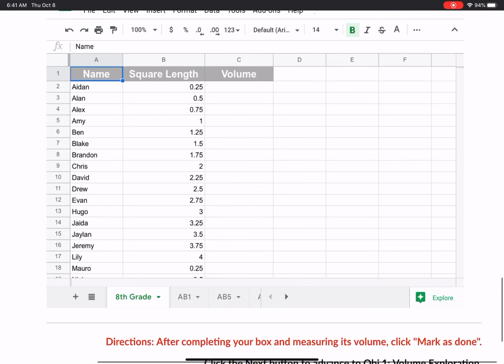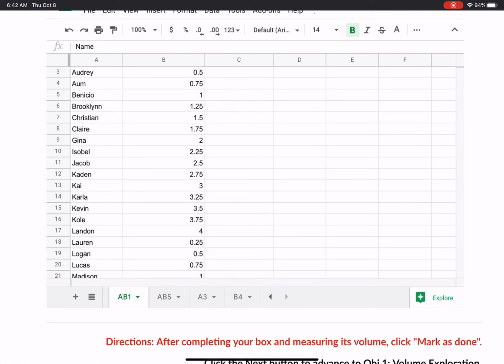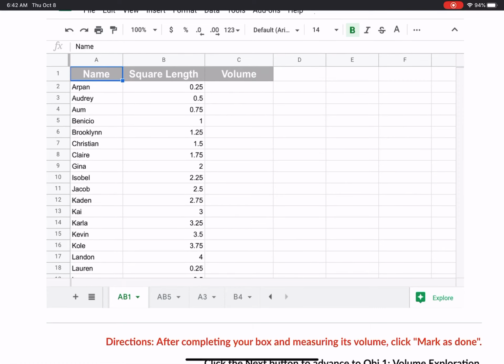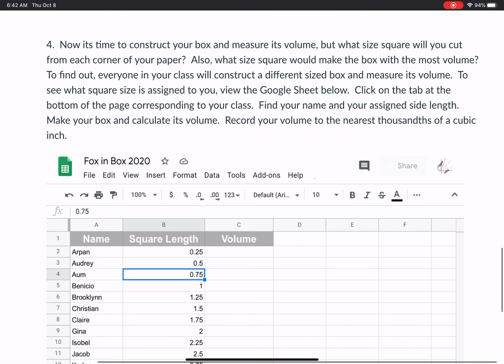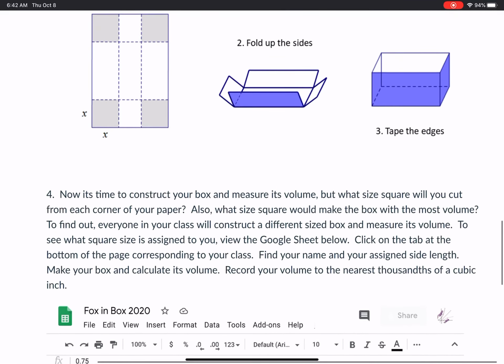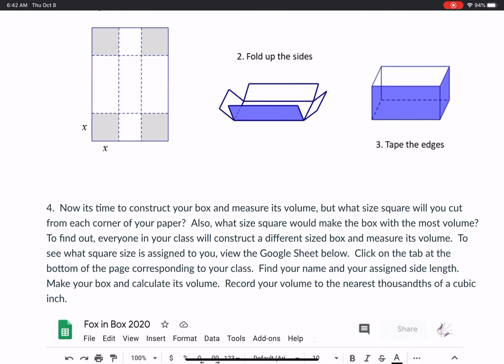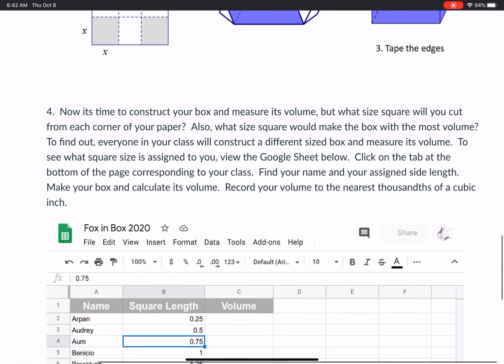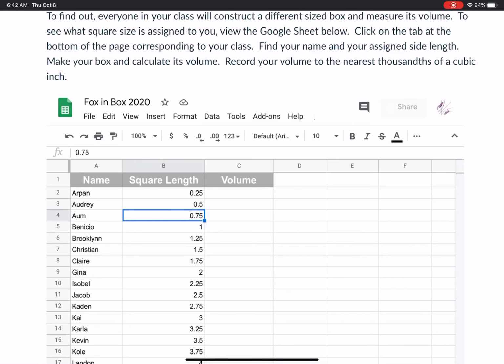All right, find your class down here. Here's 8th grade. Here is first period. You can scroll through these little tabs at the bottom to pick your particular class. Find your name. It is alphabetized by first name. Here's the square length that might be assigned to you. You're going to cut your net based on that square length. So this one, for example, is 0.75, so 3/4 of an inch. You're going to cut that 3/4 of an inch from each one of these corners, a square with that side length. Fold it up, make it, and then measure its volume.